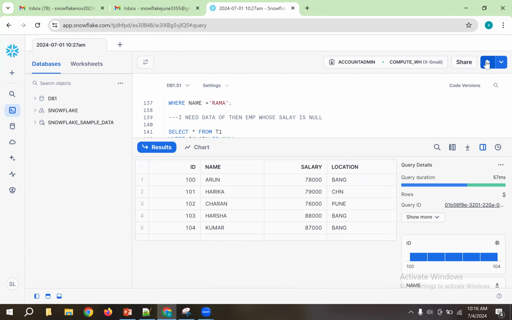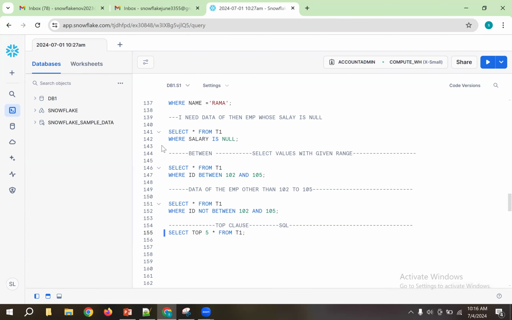You are getting the 5 records. Or I required only the top 4 records from the table. You can use the top class. You are going to use the top class to retrieve the number of records from the top. From the top, I require the top 5 records or 10 records.